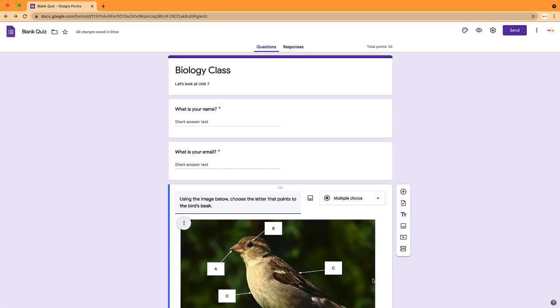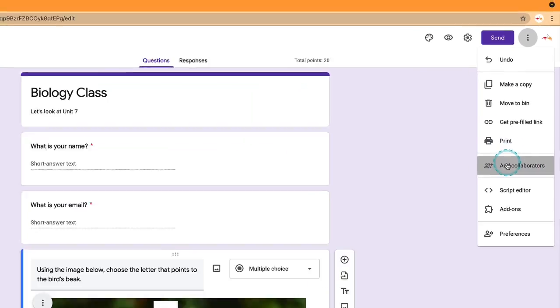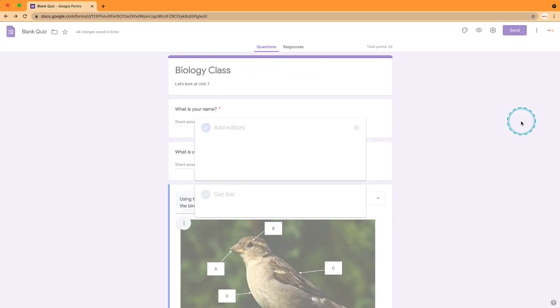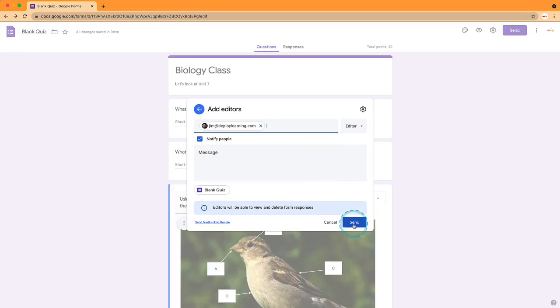Perhaps there's another science teacher on campus that might want to help me write my quiz. I could come here to the 3 dots and add a collaborator. And hit send.